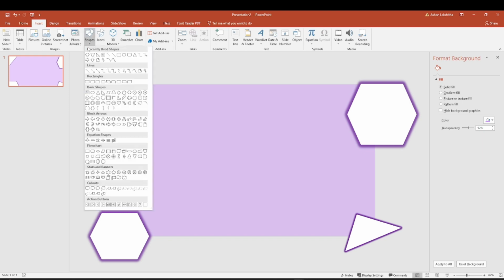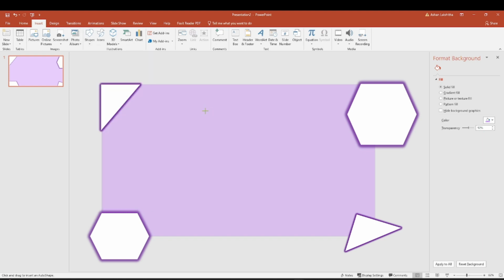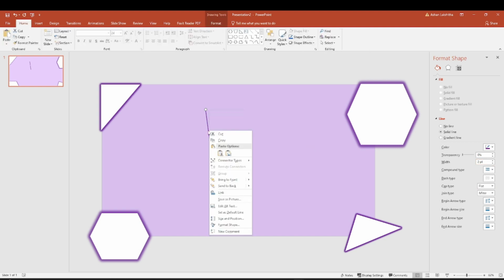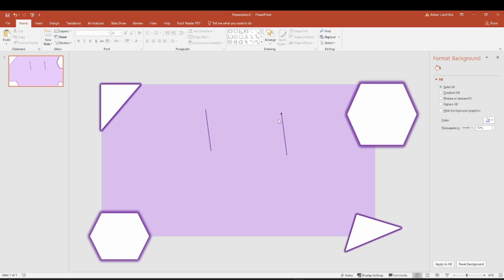Now go to the Shapes tab and take a line. Change the color to purple and increase the line size. Duplicate the line and change the line setting to solid line. Change the begin arrow type to oval.